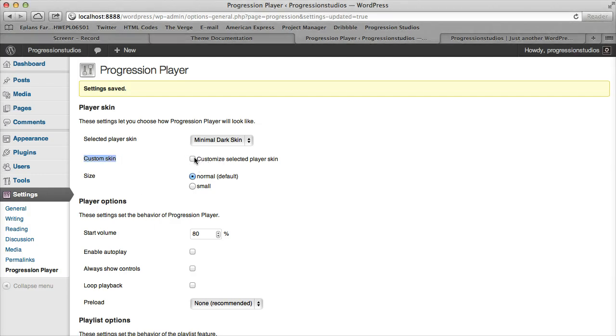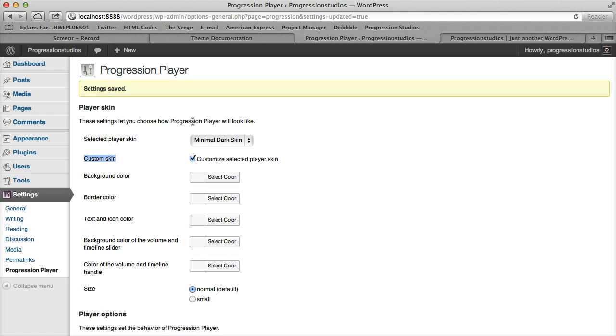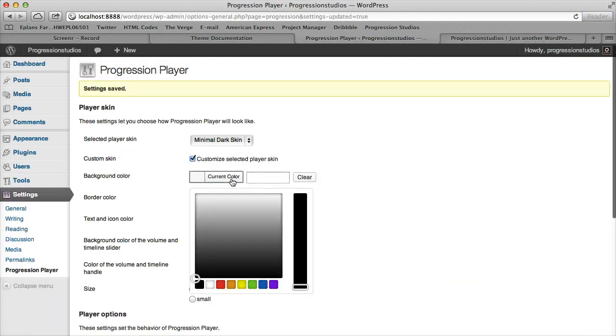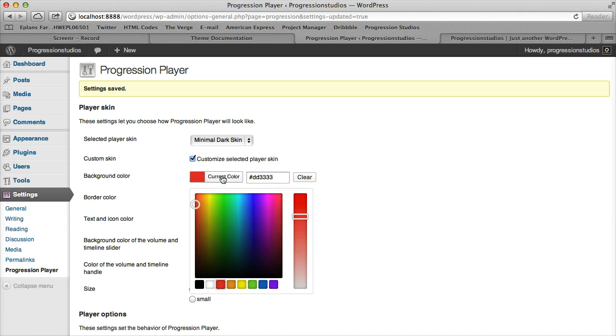If you select it, it'll bring up some options. By default, this doesn't affect your skin. It just gives you the ability to change it. So let's say we want a different background color. You just click on the color, and then you select one. Let's go ahead and select red just because it'll be really obvious.